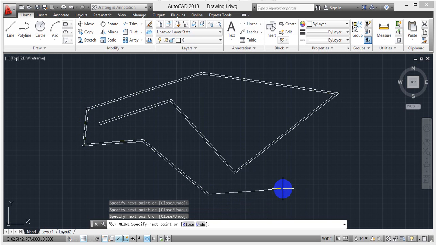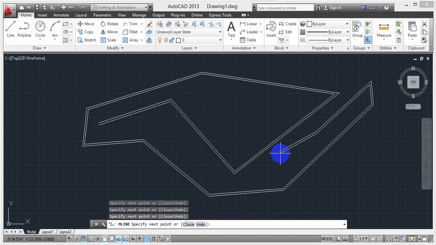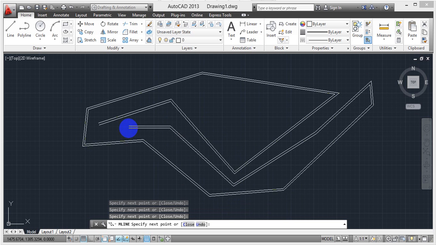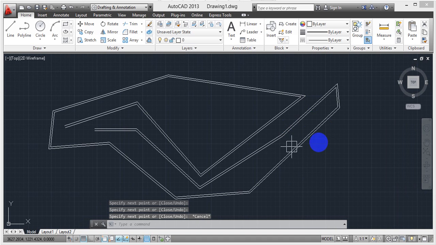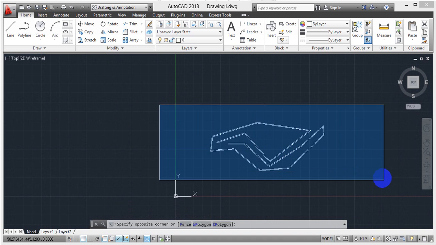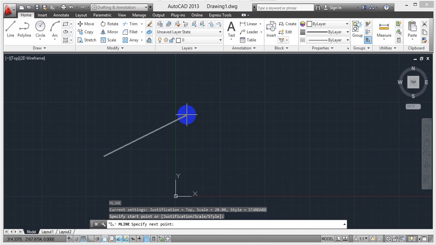So where is it used? In the place of walls, electricity lines, plumbing and barriers or borders, or electrical wiring. Every place we can use this multi-line. Okay, so ML, enter, then type here.